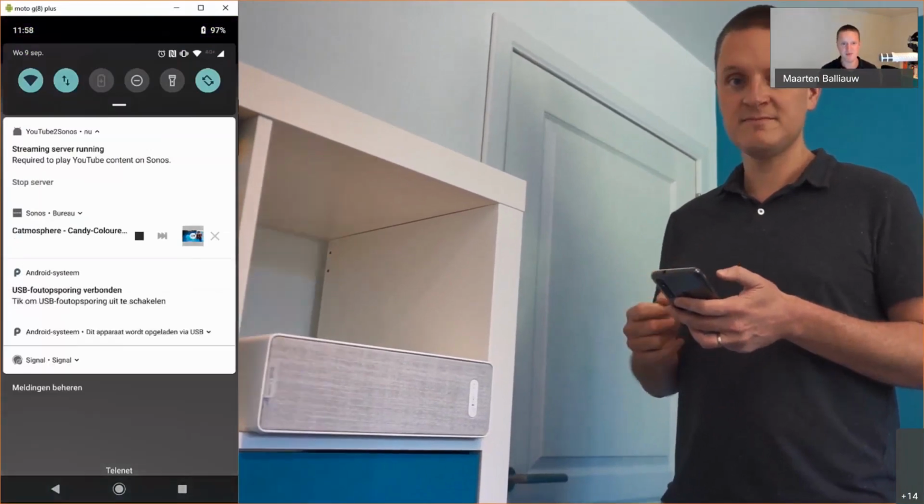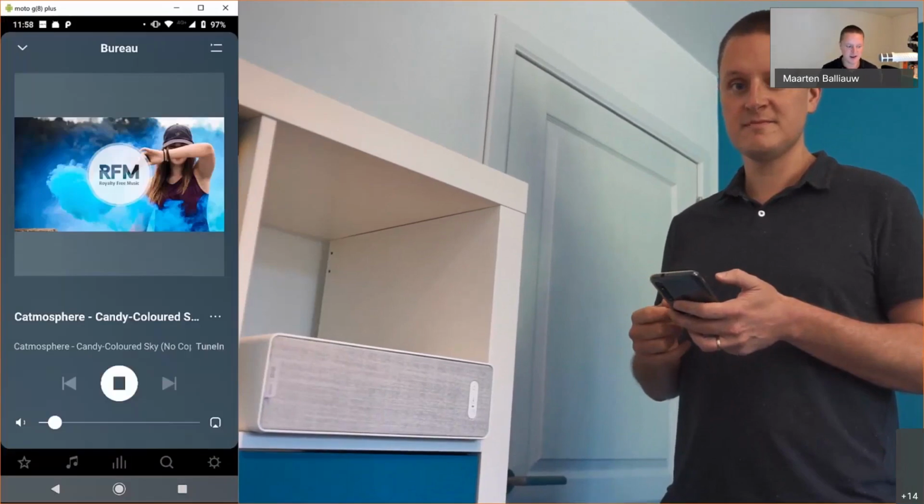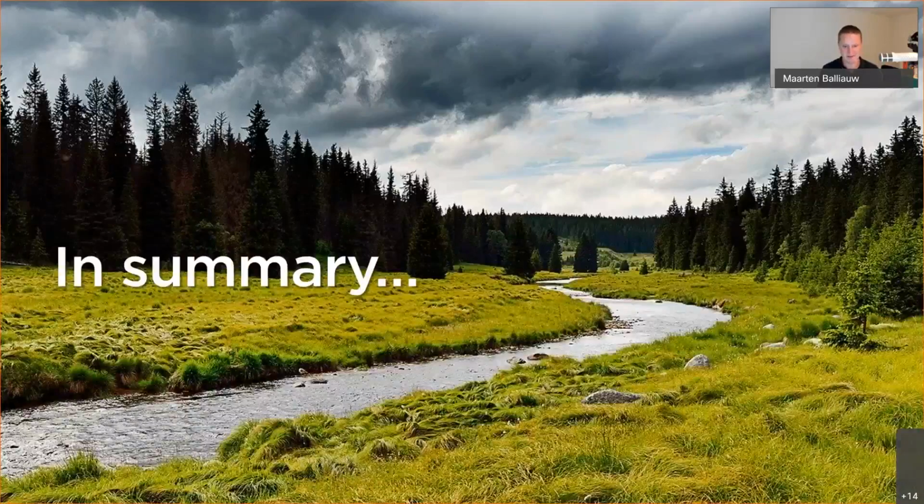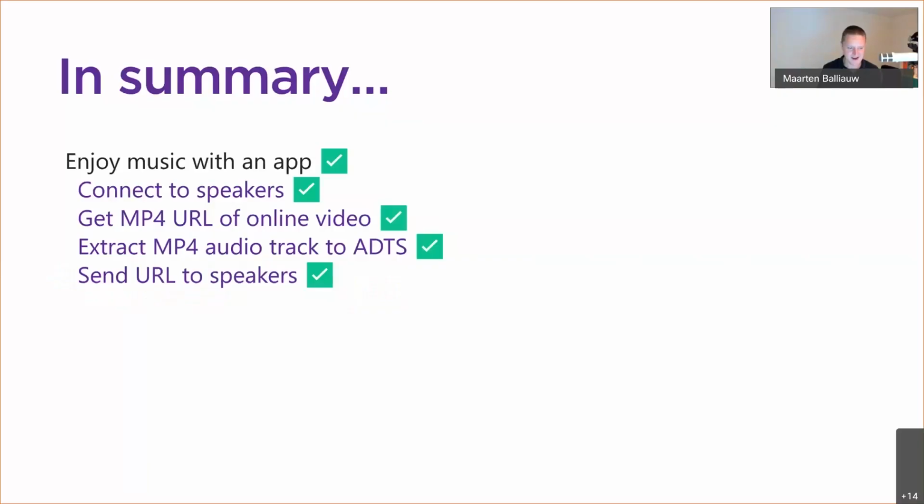In the Sonos app, because we sent that artwork and title as well, you can now also see what you are playing from YouTube. So yes, everything works. Awesome. In summary, this was quite a nerd snap, I must say, but I am now able to enjoy music with my application. I can connect to speakers, get the MP4 URL, extract the MP4 audio track, send it off to my speaker and start playing whatever is in there, and everything works.